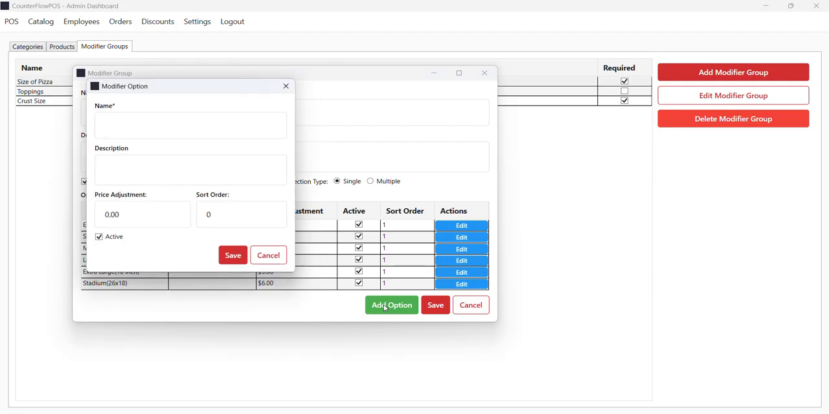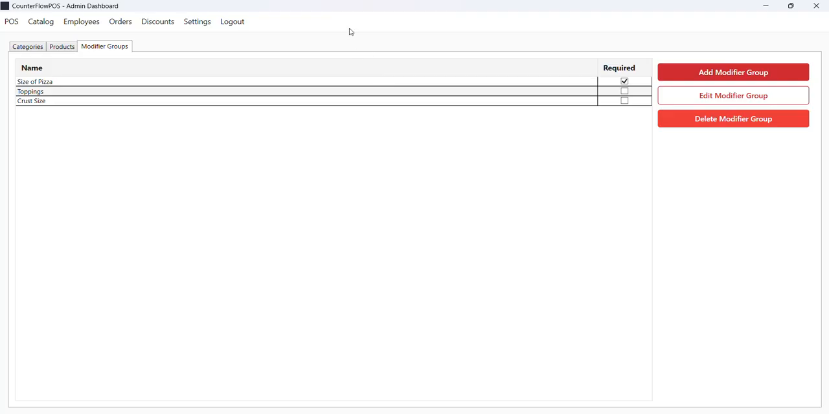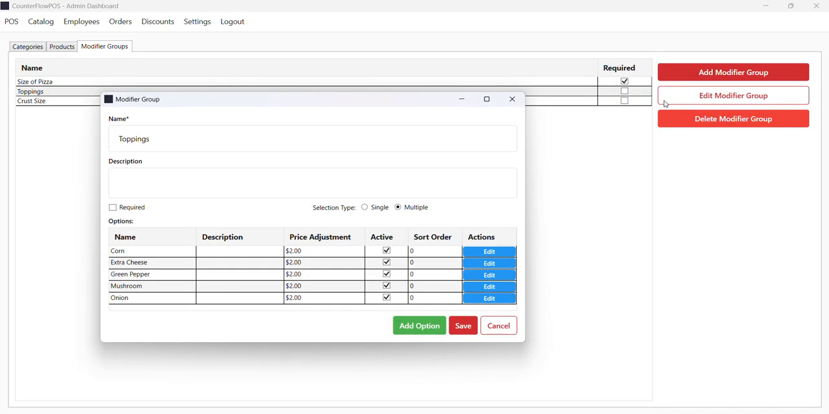You can also add an option if you would like to, and adjust the price however you want to deem it, and sort the order as well. I've also added the toppings for the modifier groups. So if we click on edit a modifier group, I have chosen 5 toppings, which is the corn, extra cheese, green pepper, mushroom, and onion. These are all just toppings for the pizza, so I just thought I'd keep the prices the same here, which is everything here is $2.